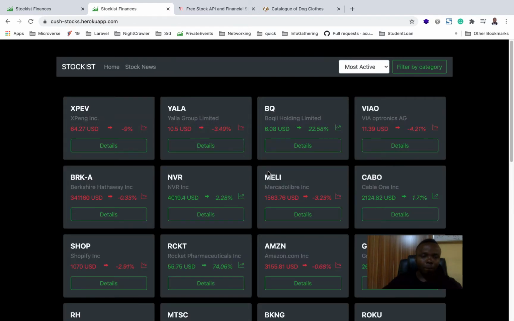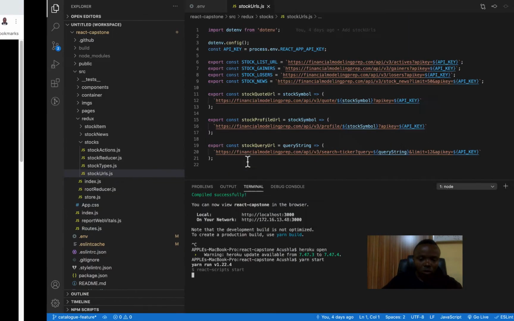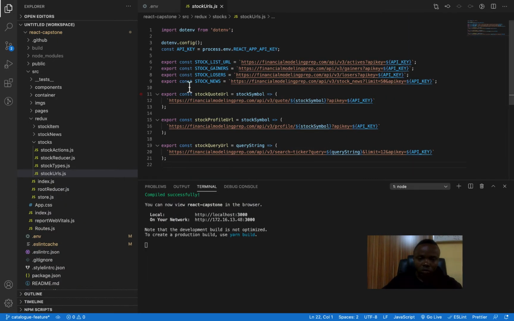Okay, let's take a peek into our code and see what it's like. This is most of the URLs I use for the API: the gainers, the losers, the news, and the stock quotes URL for an individual stock that takes in a symbol, as well as the profile where I get a lot of the other details.